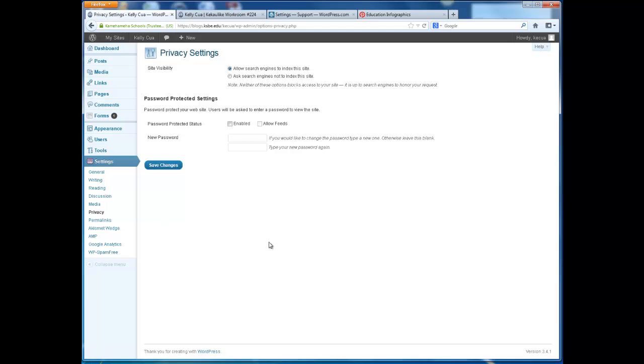And finally, privacy. This allows you the option of password protecting your entire blog site. You actually can password protect individual pages, so you could have 5 pages available to the public and the 6th page available only via a password that you issue to people who you want to see the content on that page.